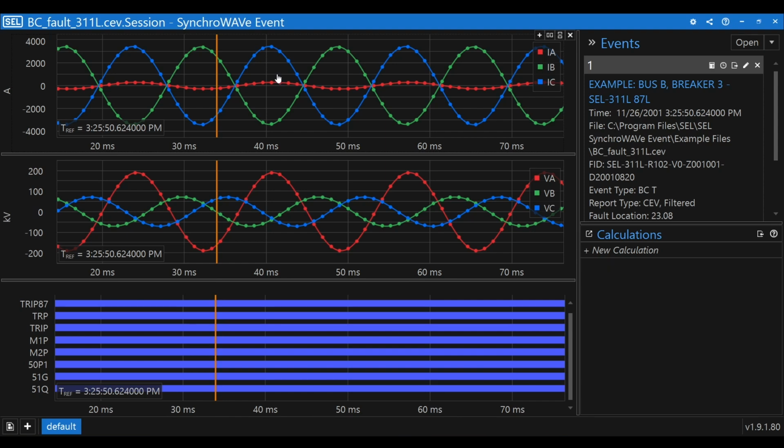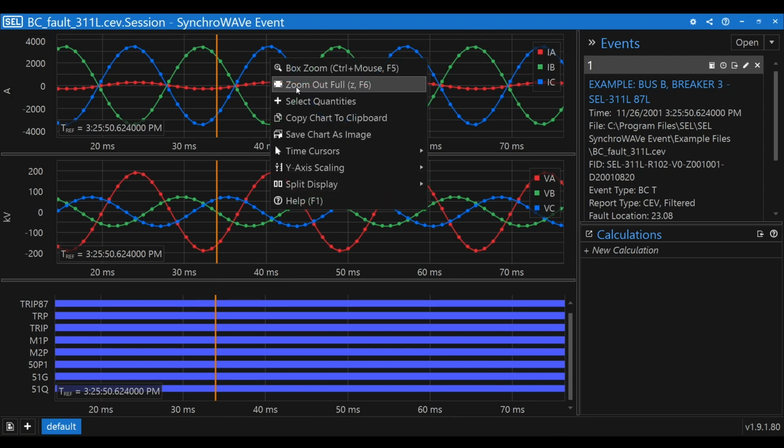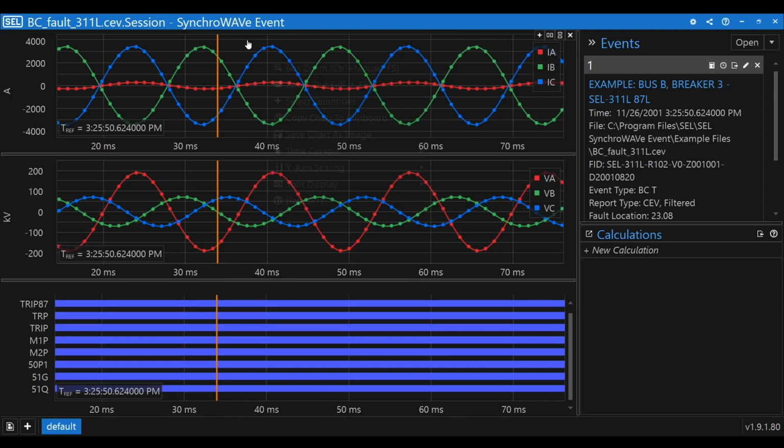To zoom out fully, I can use the right-click menu, or the keyboard shortcuts Z and F6 will also zoom out to full. I'm going to press Z here.